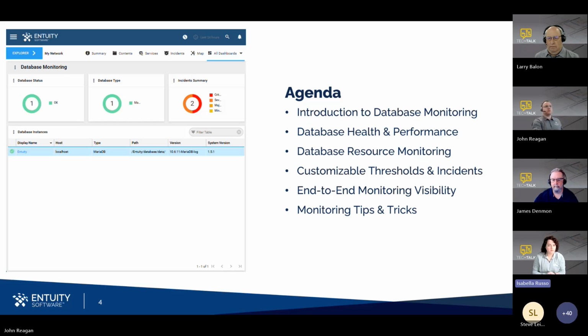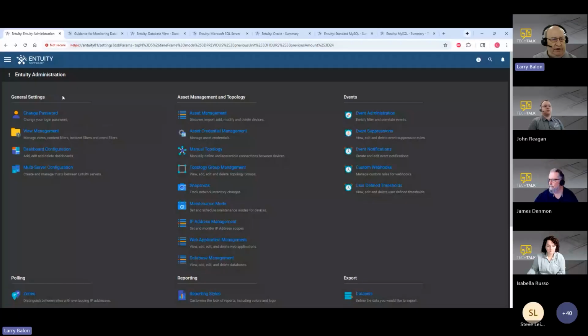And then Larry, do you want to walk us through adding databases to management and how those performance metrics look? Yep. Thanks, Isabella. Good morning, everybody. My name is Larry Balon. I'm a solution architect with Park Place. And I'm just going to quickly share out my browser and talk a little bit at a high level about the database monitoring feature.